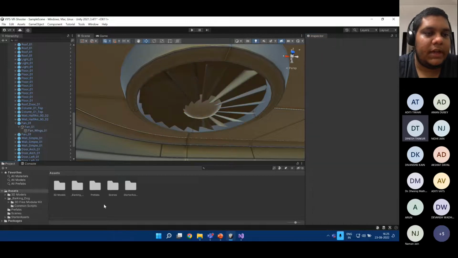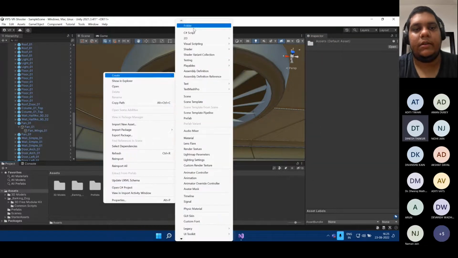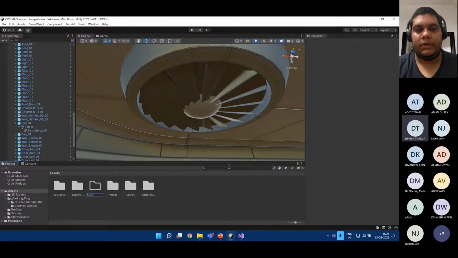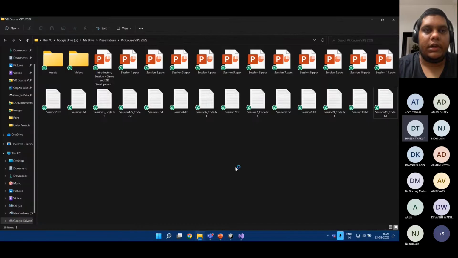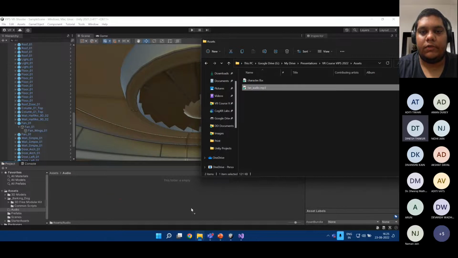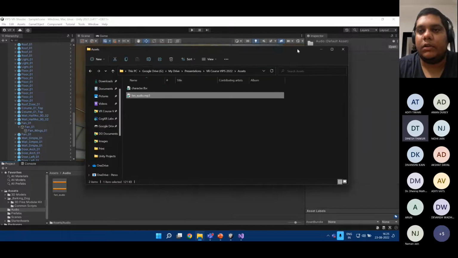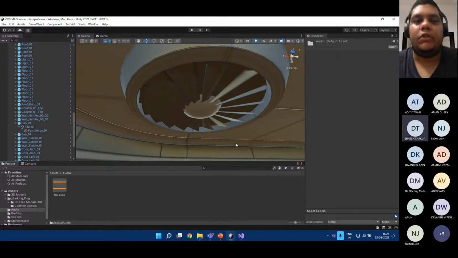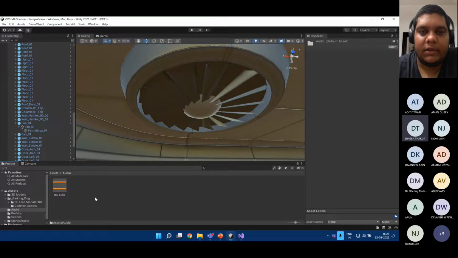So let us bring an asset first. We'll create a folder, audio, and I already have an audio which I downloaded from a royalty-free audio site. If you just Google royalty-free game audio, you'll find a lot of good sites, and in that you'll find small pieces of game audio, like what you generally hear when you play a game, some voice like good start, let's go, things like that. So you'll find those audio very easily.